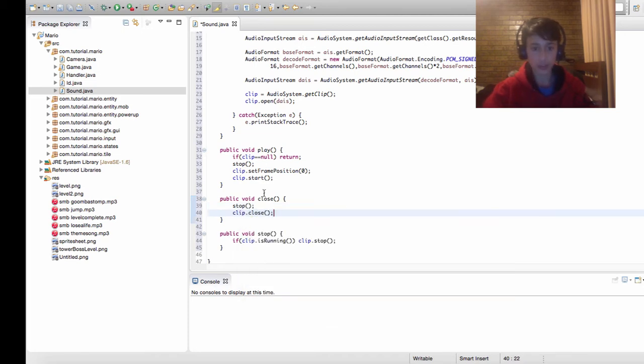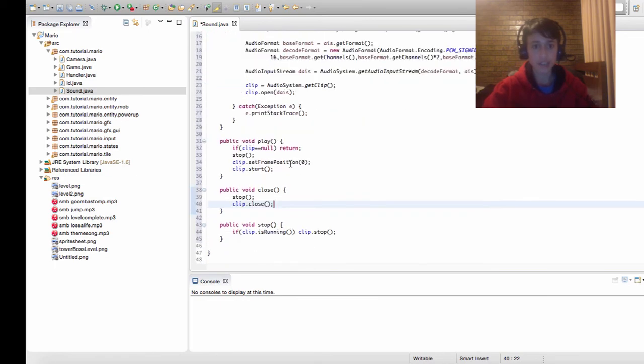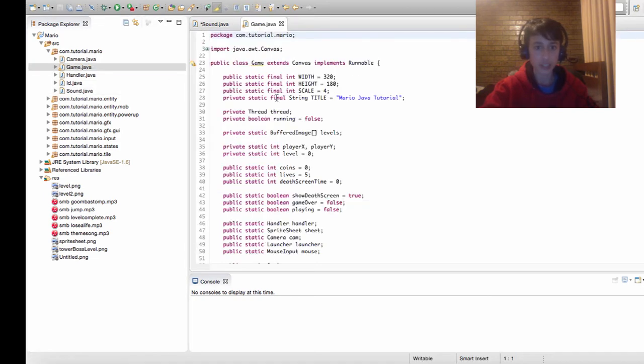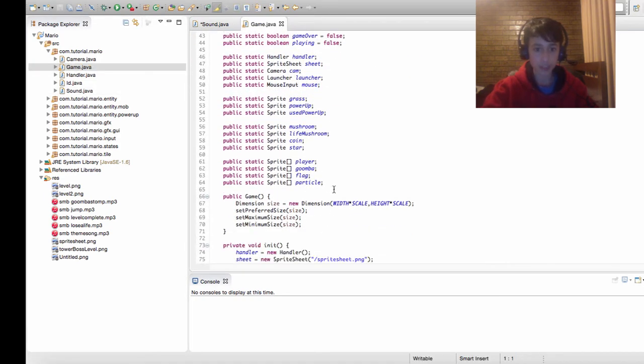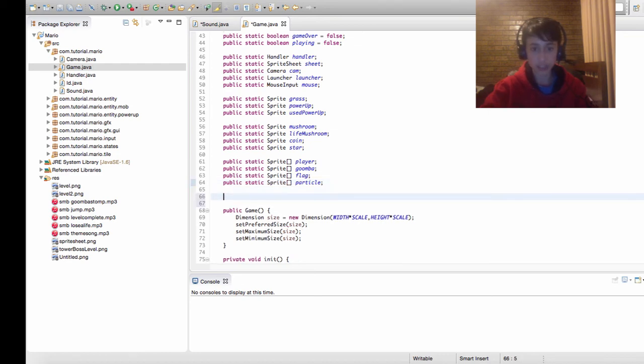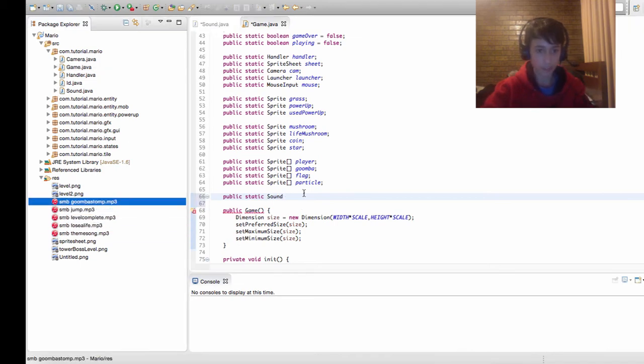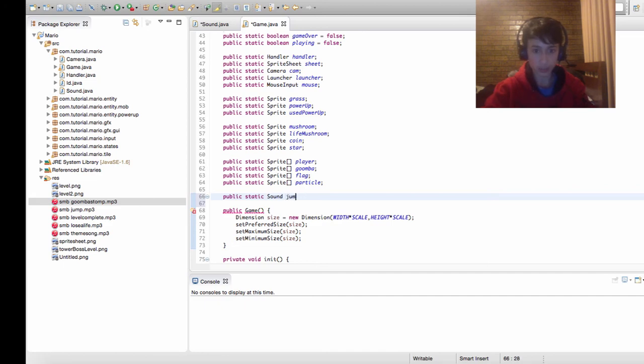Alright, and this is pretty much it for our sound class. So now we're going to go into our game class and actually create the sounds. Under all these sprites we created, we can make a public static sound, and call it the sounds we have made. So I'll make a public static sound, call it jump.